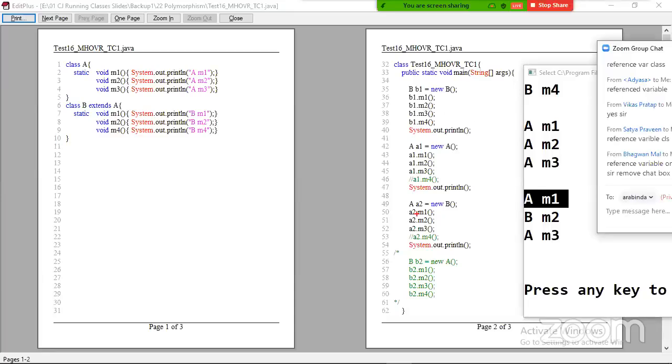Now A1.M1. I'm combining both compiler and JVM activities. Searching for compiler and JVM is both in the same place. So let us move. A2.M1. Search in A class, available as what method? Static. Execute from here only, because static methods are executed from the referenced variable class since they don't know the object. Then A2.M2. Search for the M2 method in A class. Found as non-static. Consider the current object. What is the object? B. Then go on to check in the B class. Yes, M2 method is overridden. Execute from here. Next.